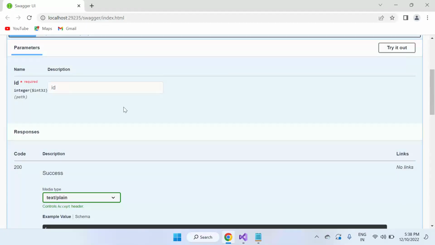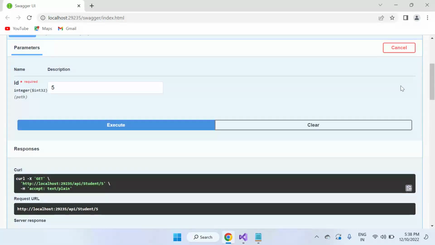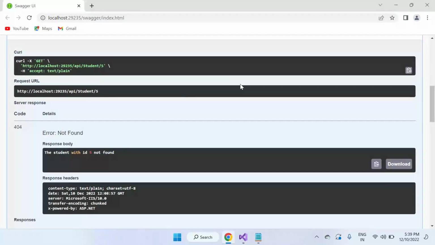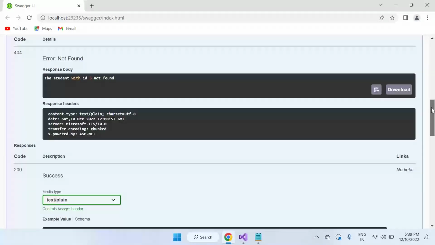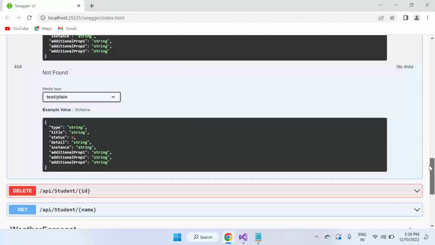Now is the moment when I try it out. Let's see this when I click on execute. So what we expected, now we can see here. That is executed. Now student 5 not found. You can see this code is 404. Previously, below, 404 undocumented came, but now it is not undocumented, it is documented. You can see documented responses are available, so the user can understand this.